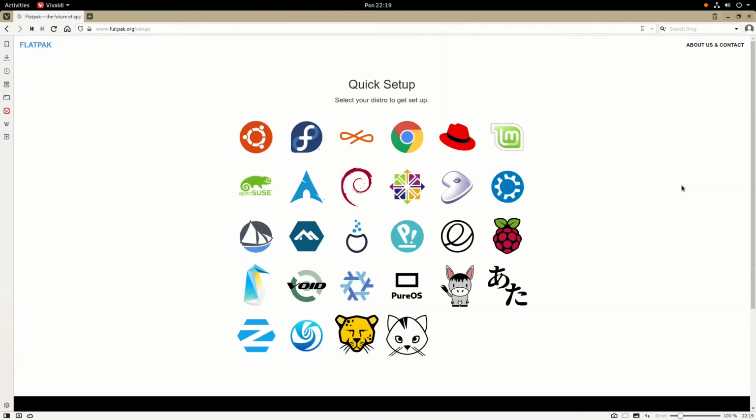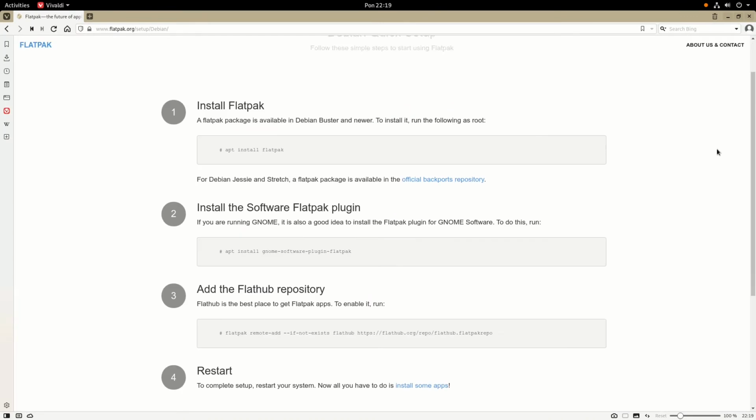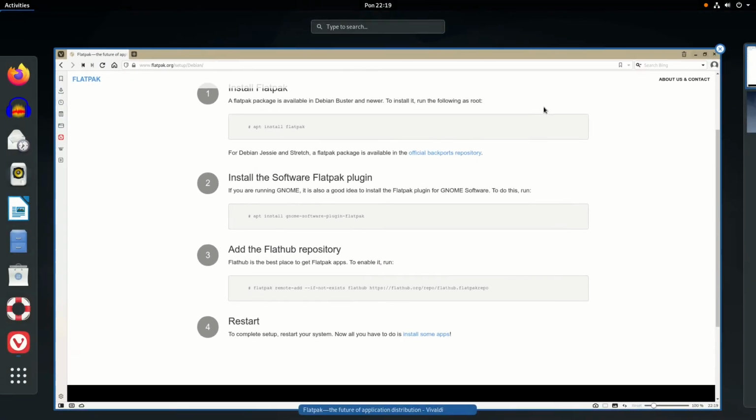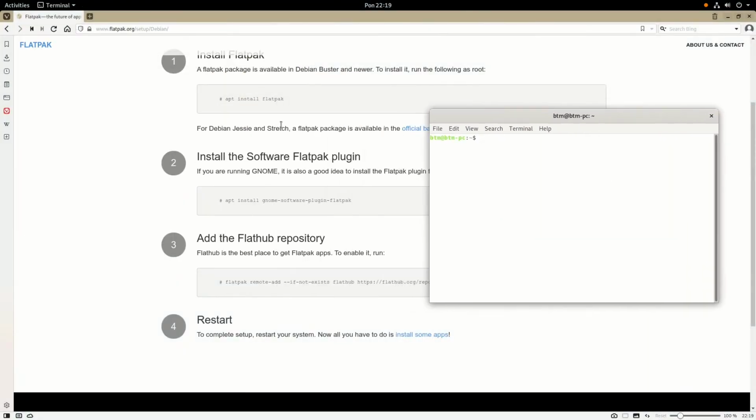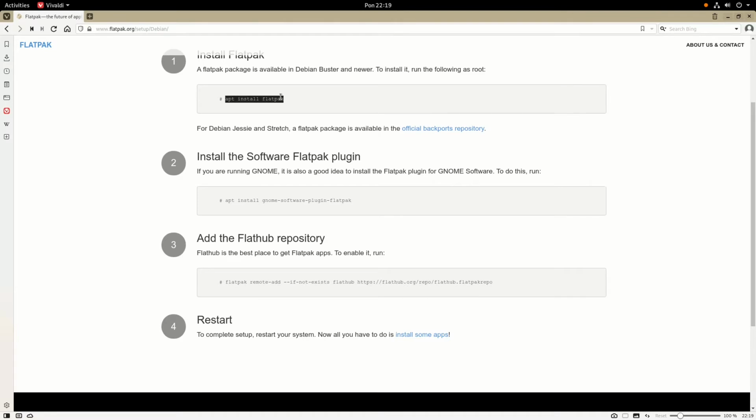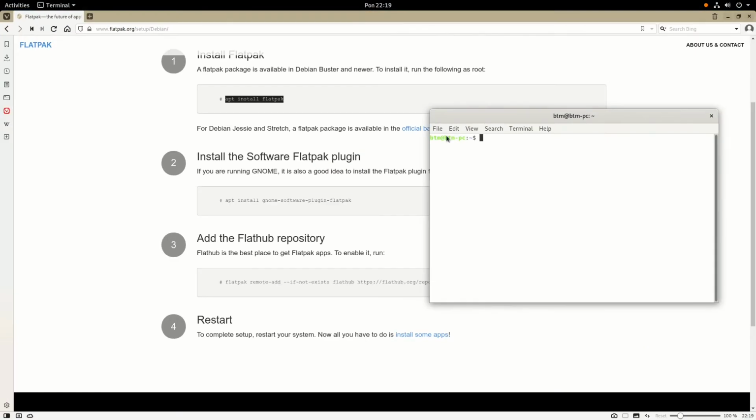The instructions are on the Flatpak website. You just need to click the logo of your GNU/Linux distribution of choice and you'll get your procedure to set up Flatpak. Just copy these 3 lines of code, one at a time, into the terminal app. Follow the instructions on the screen and restart your system.